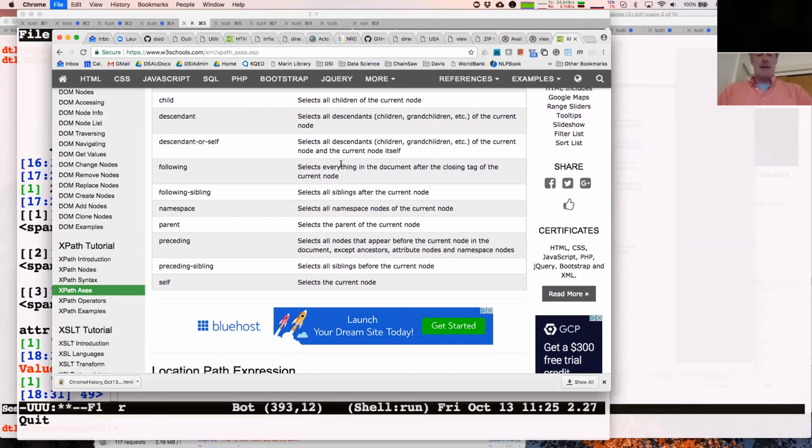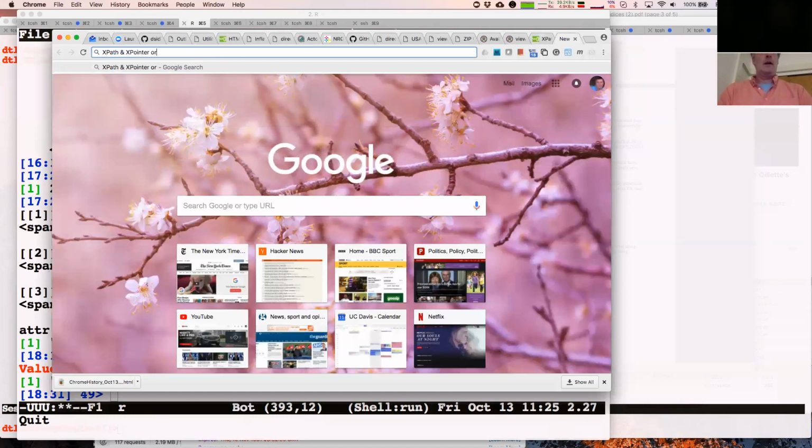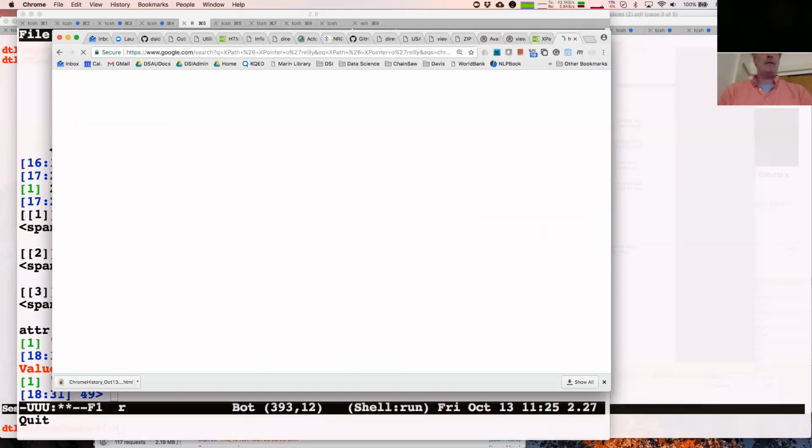Did you find that? This was the name of the book, I believe.